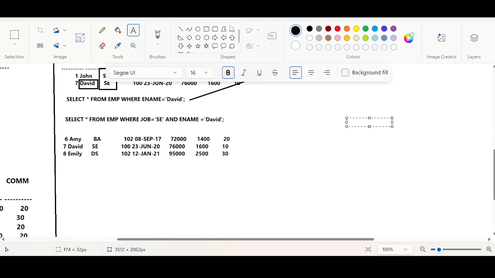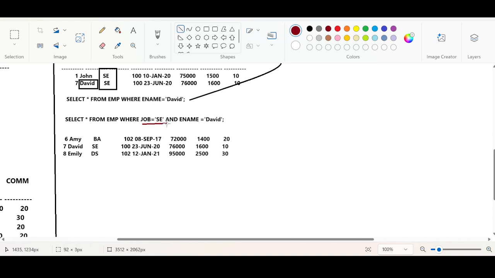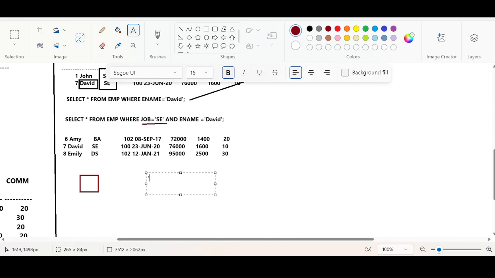So the first condition says job = 'SE'. It will find all the employees whose job is SE. The first employee is Ami. Ami's job is BA, business analyst. And what is the second condition? The employee name has to be David. What is the name of the employee? Ami.